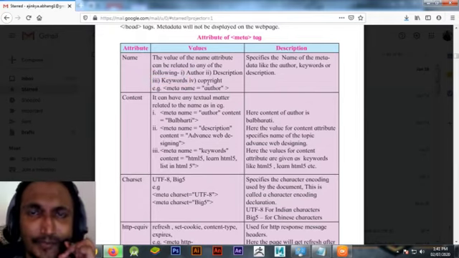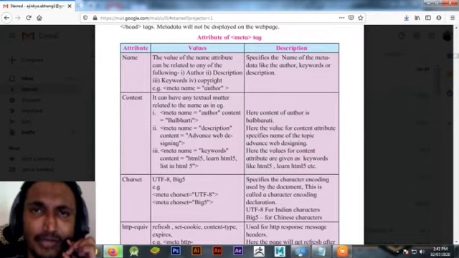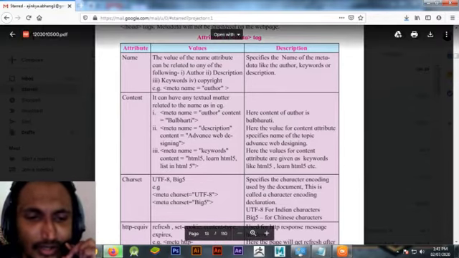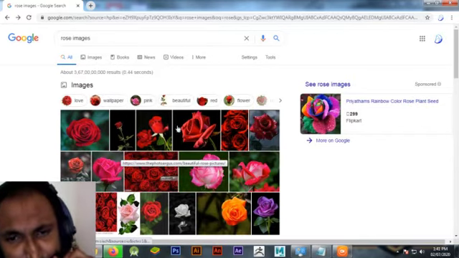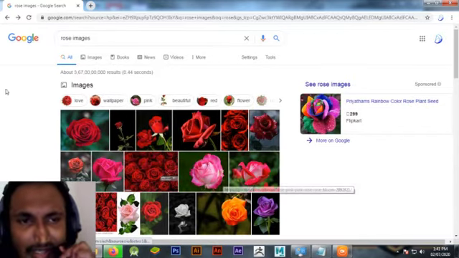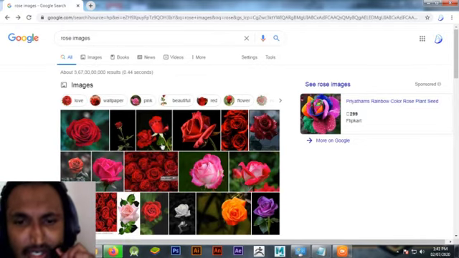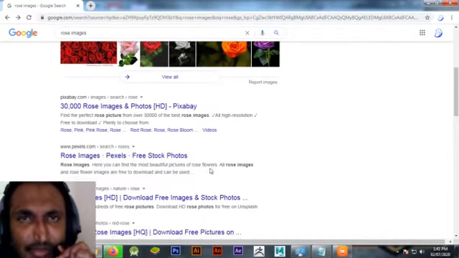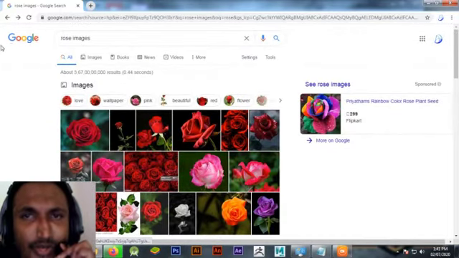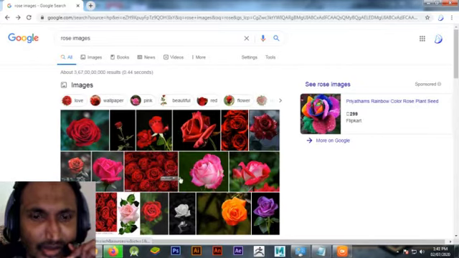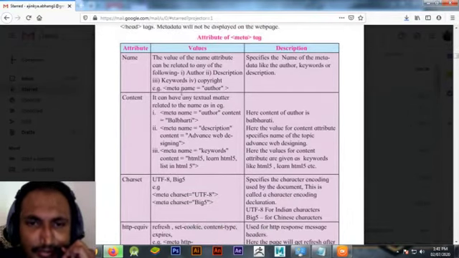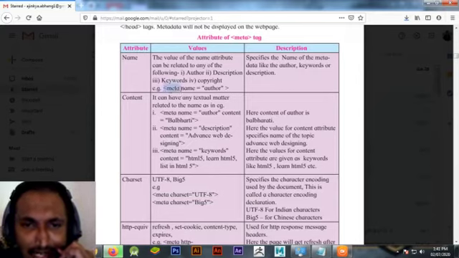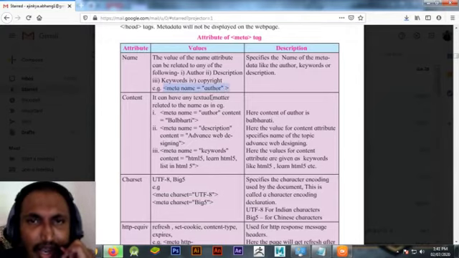Copyrights means, if I am using the Google browser, and this is the information of Google browser, then all rights about these images or this kind of information are reserved to Google only, not any other site. That is copyrights. Now you can write this meta tag like this in the head tag.